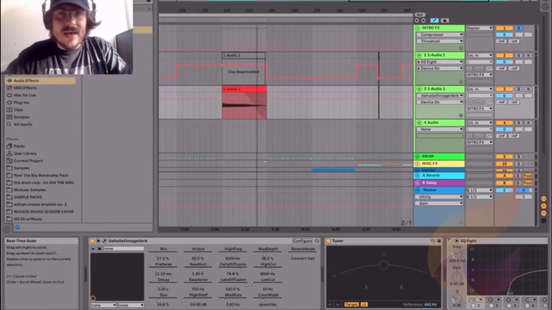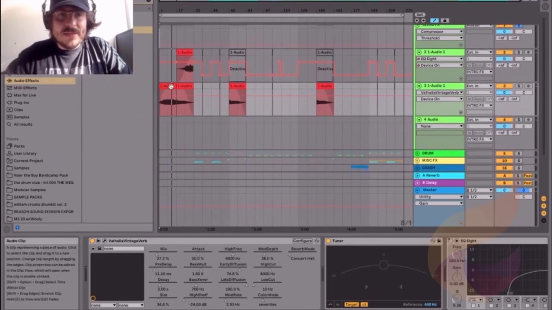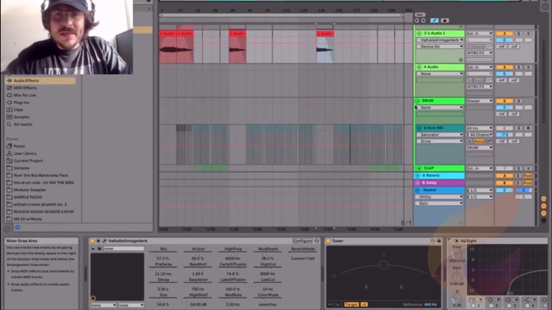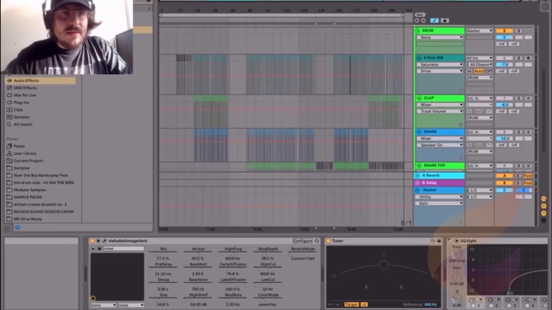So this particular section, very straightforward. You can tell it's just in these transition sections here. Next up, let's get to the drums.